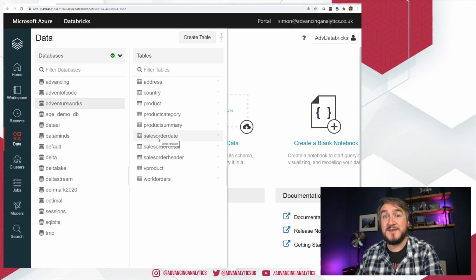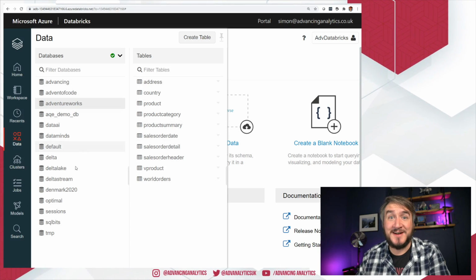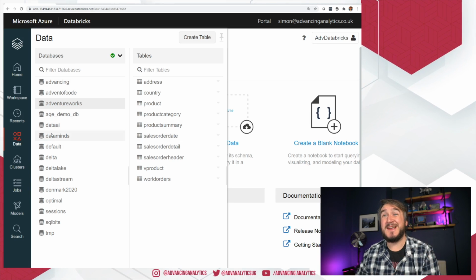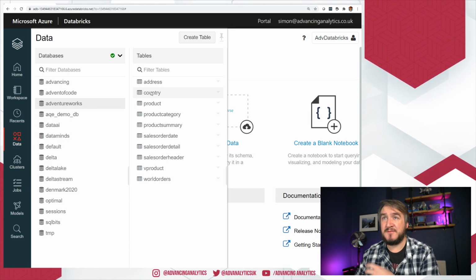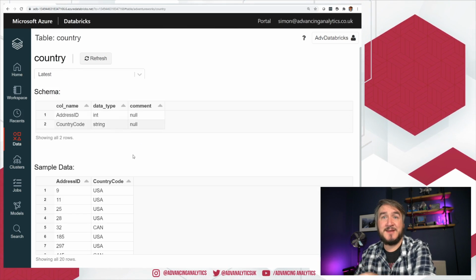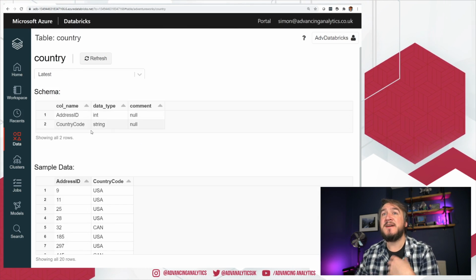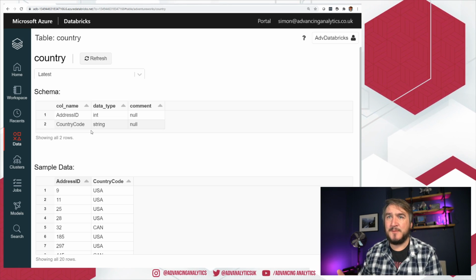So using Hive, this is all of your Hive metastore. These are all your different Hive databases that you have, each of which has Hive tables in there. And obviously we can click on it, we can get the schema, we can get a sample bit of data, and we can start to understand what's going on in there a bit more.